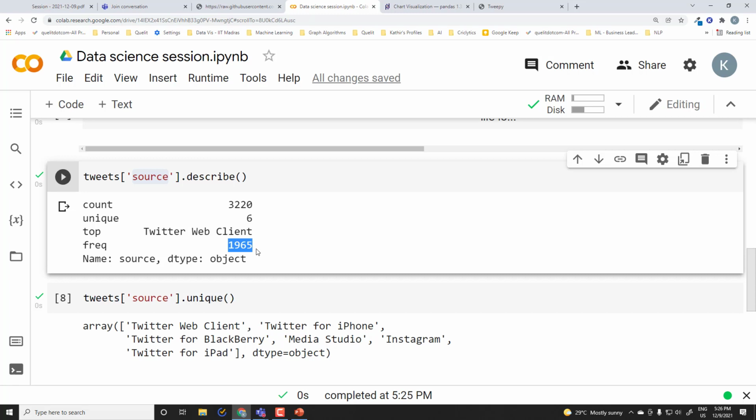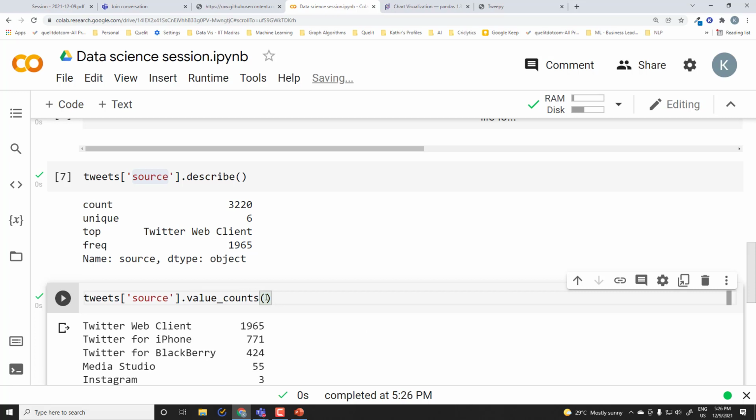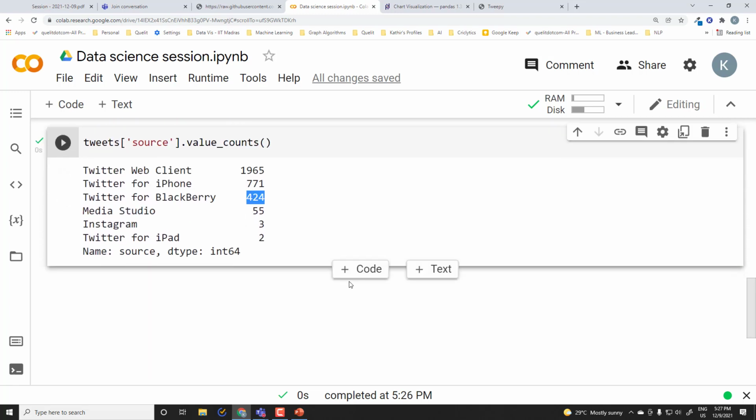So for a numerical column, I have distribution statistics. For a categorical column, I have some frequency statistics. For example, I can get to know how many tweets from each of the source. So Twitter web client is around 1965. From iPhone, around 771 tweets are there. From BlackBerry, around 424 tweets. So depending on which type of column I have, the analysis gets changed. So now I'm getting a little bit sense about what this particular data set is all about. Slowly we can extend this to other types of data types as well.